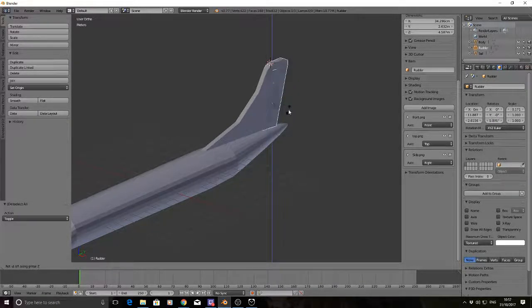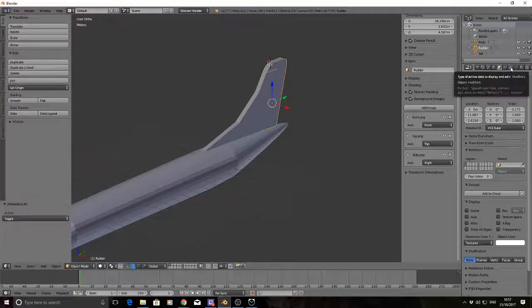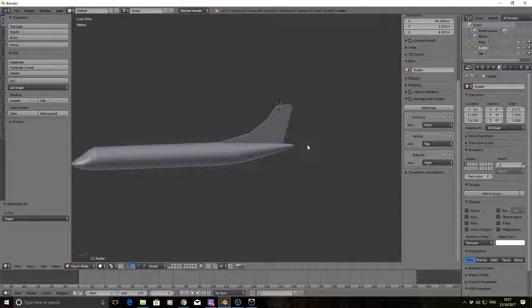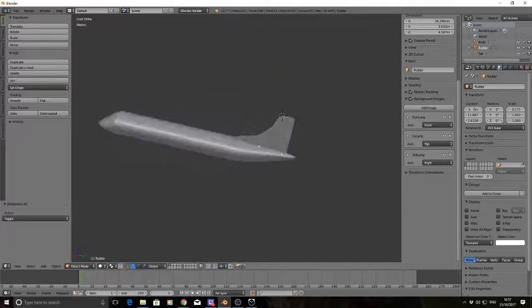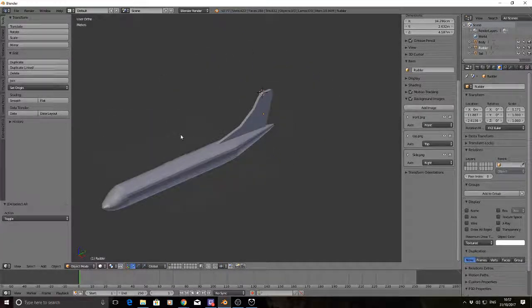So that will be the only part that will move. So it won't look blocky, obviously, once we've done the modifiers. All right, so it's starting to look a little bit like a plane, a bit blocky, but we can fix that when we get to it. Now it's time for the tricky part.